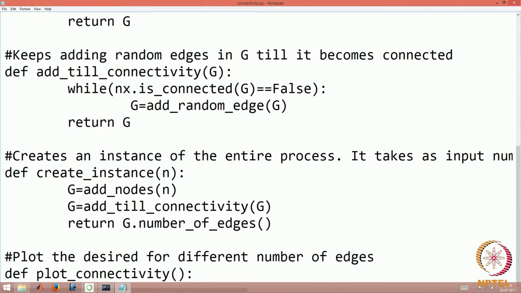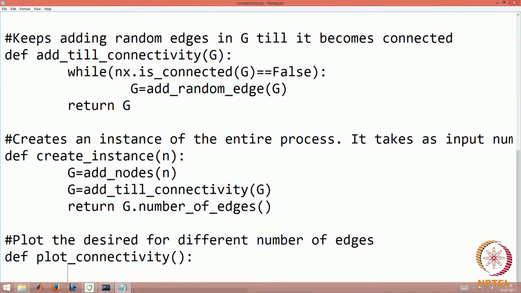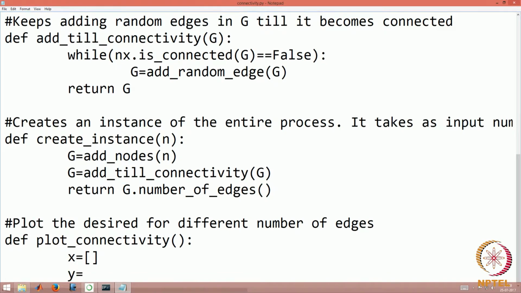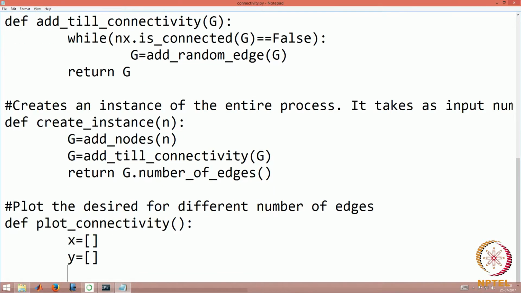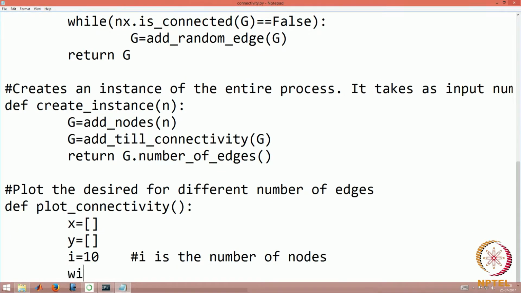Let us define this function plot connectivity, and it does not require as input anything. We are not taking any input, simply for different number of nodes we will plot it. So, for plotting always we need the arrays corresponding to our two axes, x axis and y axis. So, let the array associated with x axis be x and the array associated with y axis be y. Then we take a number I equals to 10. So, what does I tell us? I is the number of nodes for which we are experimenting, and let us take the number of nodes till 100, or let us rather make it 400.